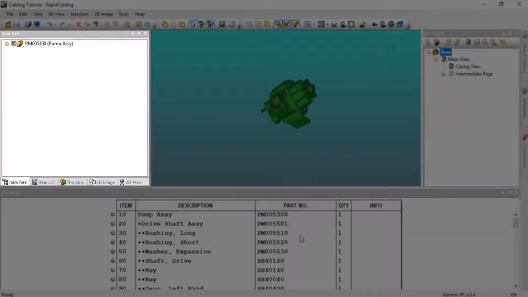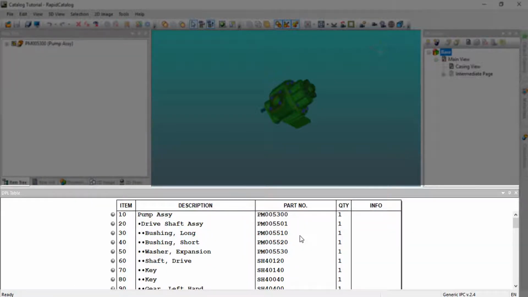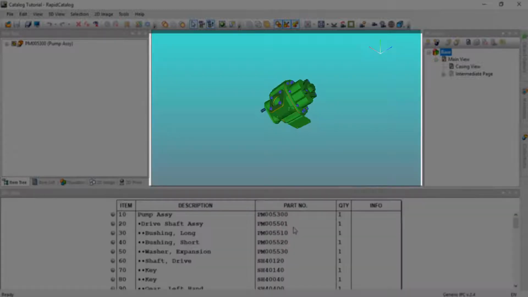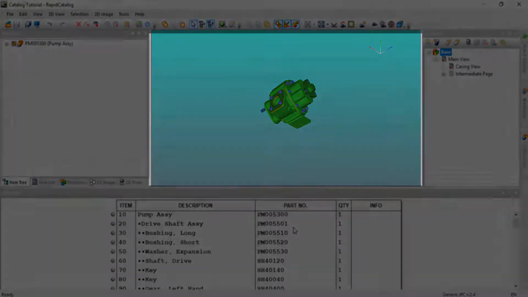The number of tabs on the left side of the software will help you to select needed parts and assemblies, create and view illustrations, and find needed parts in several different ways. The DPL table window will be used to configure your IPC page entries. The 3D window will give you view, orientation, and positioning information of your product.